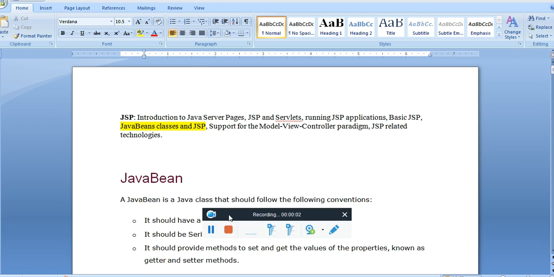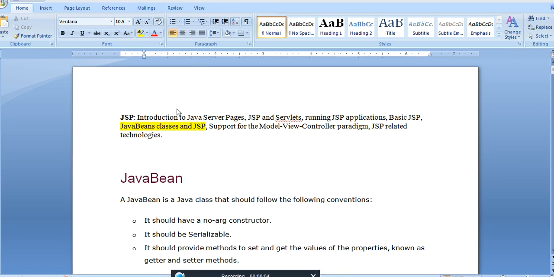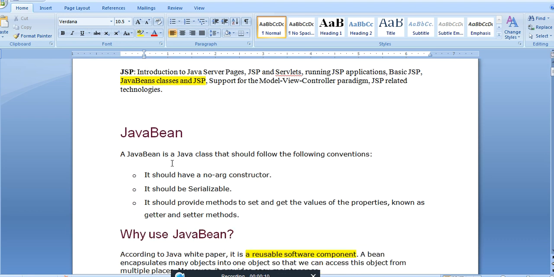Hello everyone. Now we'll learn about the concept of the Java Bean, or Java Bean classes, and JSP. A Java Bean is a Java class that should follow the following conventions. It should have a no-argument constructor, should be serializable, and should provide methods to set and get the values of the properties, known as getter and setter methods.